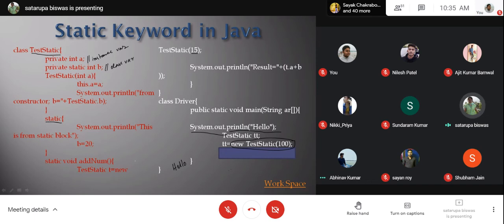Otherwise, the class will never be loaded. Even if you have both the classes present in the same source code, after compilation you'll have two different .class files: one is the Driver.class, another is the TestStatic.class. This TestStatic.class will only be loaded into memory if you create an object of it. If you do not create an object and just create a reference, that doesn't mean TestStatic.class is loaded. So if it is not loaded, the static block will also not be executed.